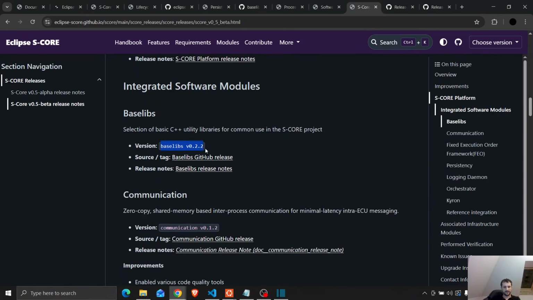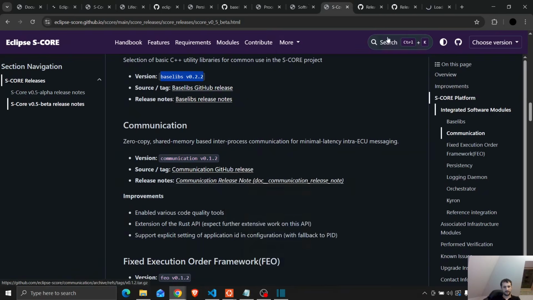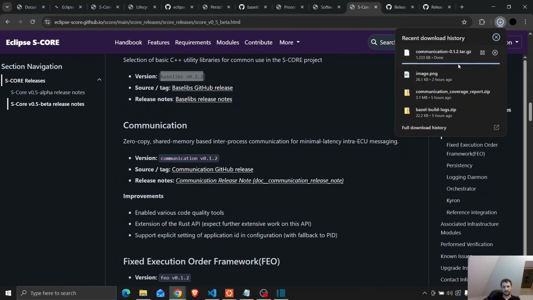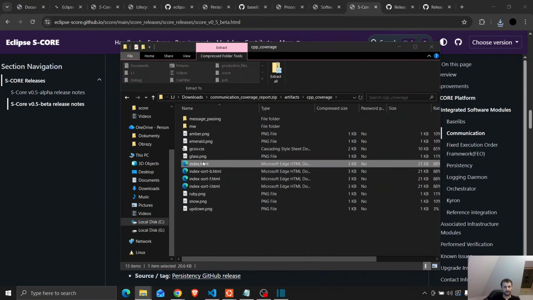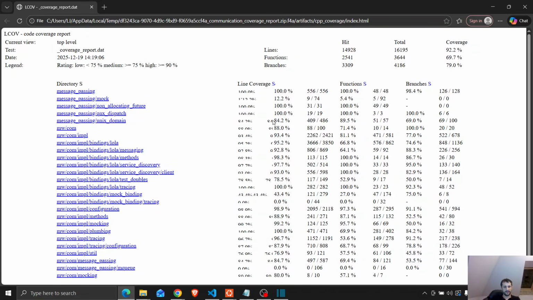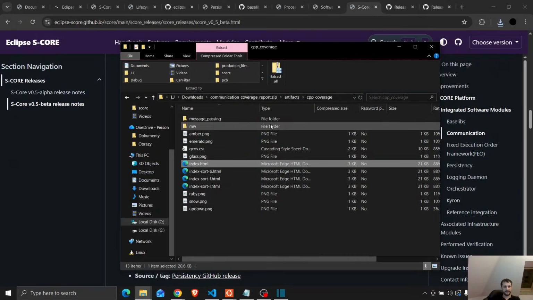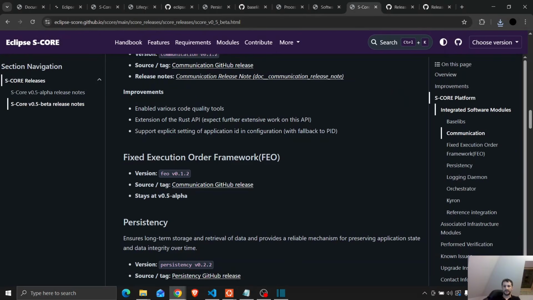Each component has its version. Let's go to one of them and see what is inside the release. So inside we have coverage report, binary. So this looks pretty nice and pretty complete. Unfortunately, I could not find any one place that gathers all the KPIs. Hopefully this will be also done.